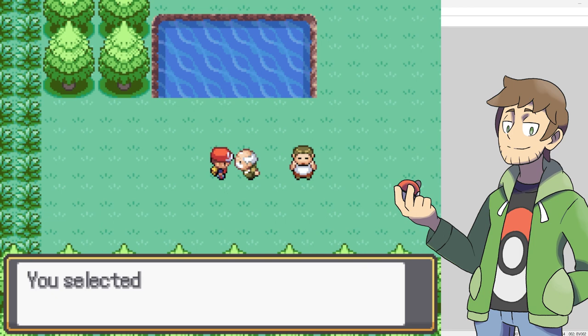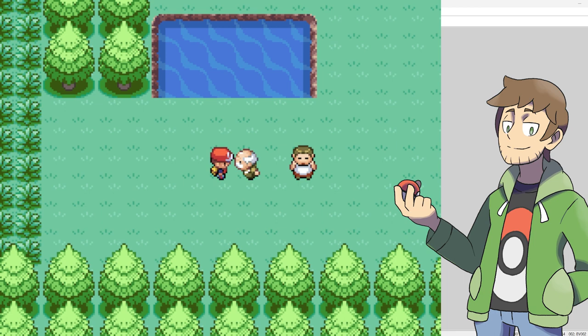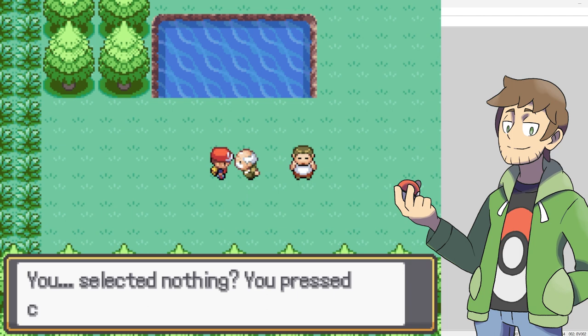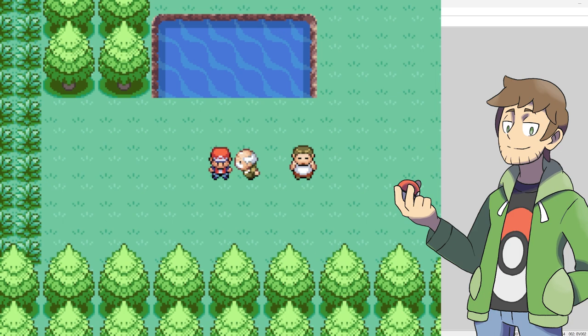So this is very useful. I referred to it as branching before, but essentially what this is doing is allowing our event to run different sequences of event commands based on choices we've made earlier. This is really powerful and very useful. I love using show choices. And as the kicker, let's press escape or cancel to make no selection. He'll say, you selected nothing. You pressed cancel instead, what the heck? That's because we set this up with a branch.